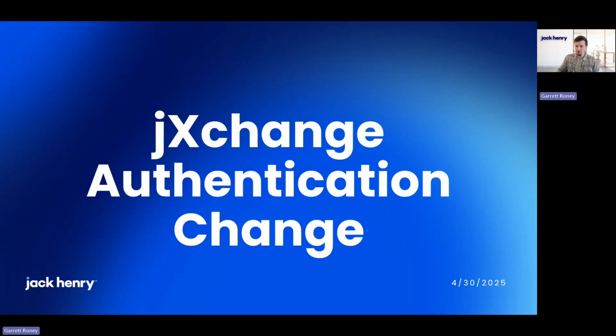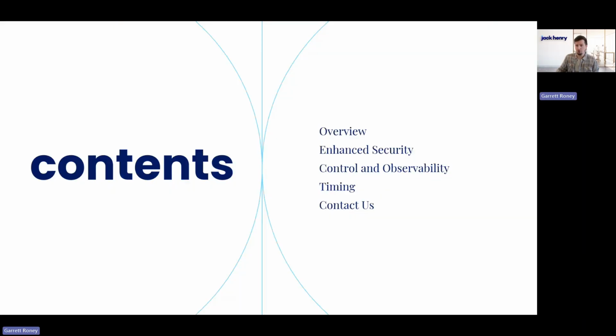Today, we're going to be discussing the new security model for jXchange, focusing on high-level information. If you're a bank or a credit union, this content is directed to you. And for you technical folks, there will be a part 2 that covers additional details that will be important for you to understand. If you're fintech consuming Jack Henry's APIs, please review our informational videos tailored to your needs.